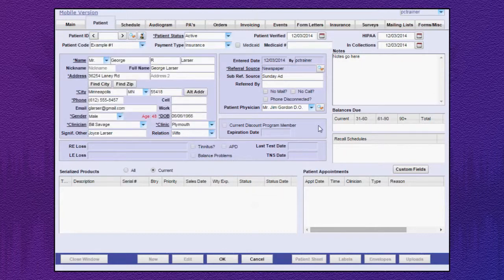Once the patient's demographics have been filled in, we can save the patient record by clicking the OK button located on the bottom bar. If at any time we'd like to make a change to the patient record, we can click the Edit button, make our changes, and then simply click OK again.